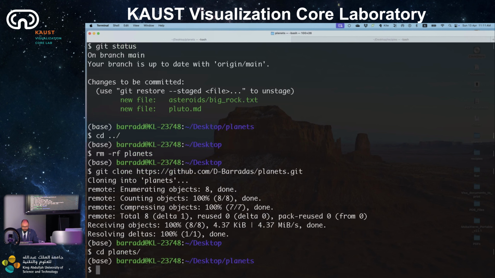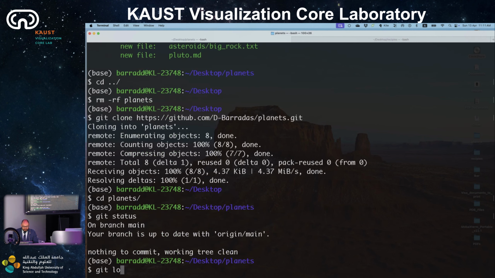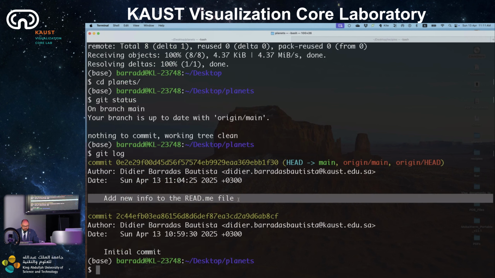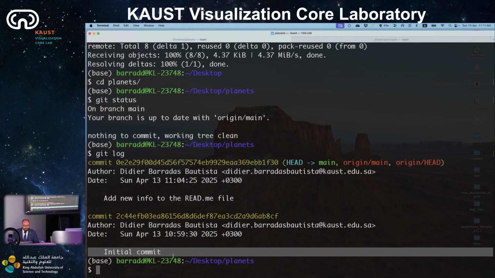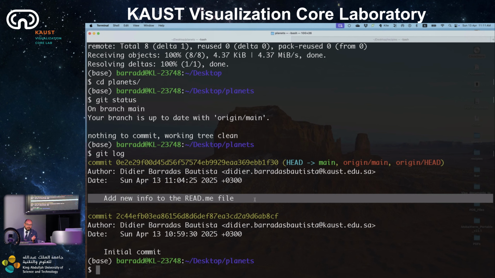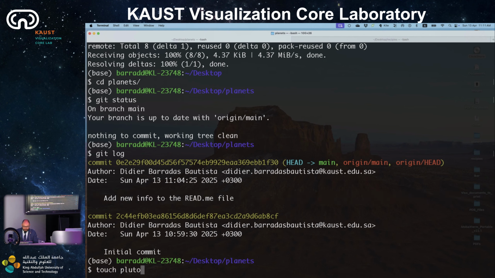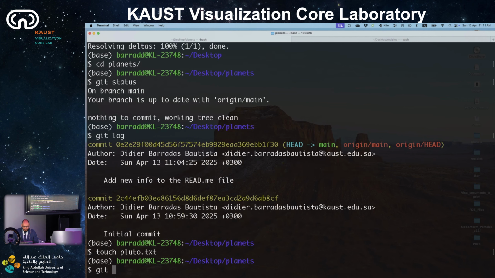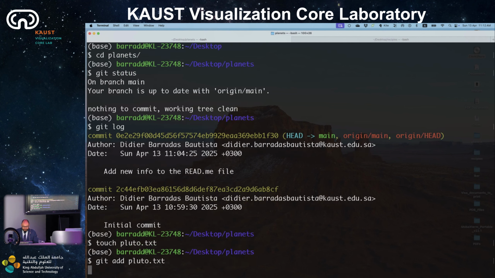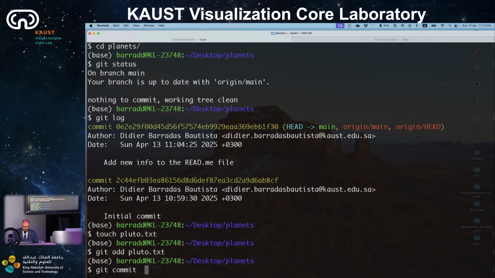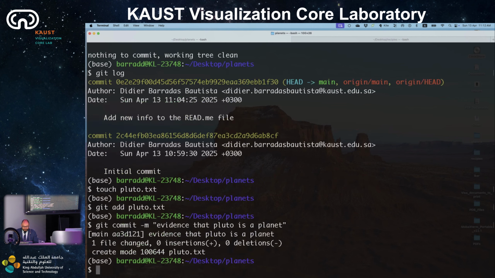So enter there. git status: nothing there. git log, let's say. Okay, in git log I have something. This was the initial commit because I created the repo. This is the second commit because I modified the README file. And now if I do again, let's say touch Pluto.txt, git add Pluto, git commit -m "This will add evidence that Pluto is a planet." Okay. git status.